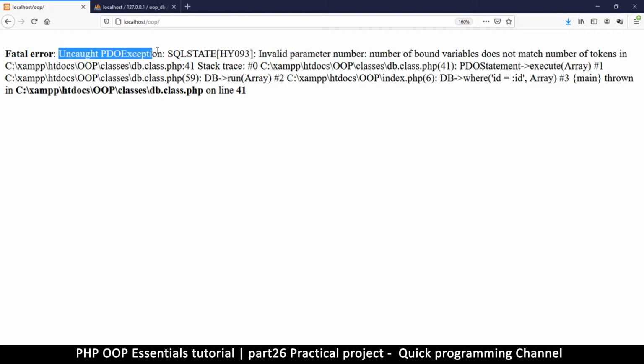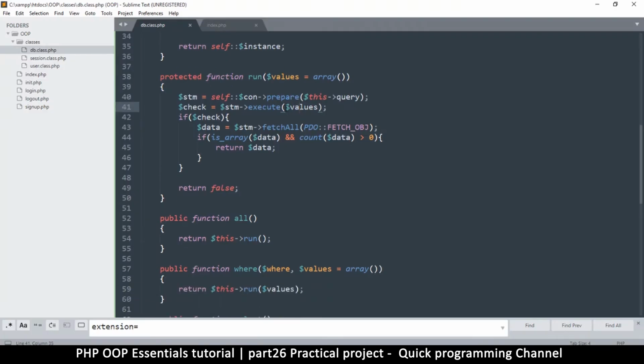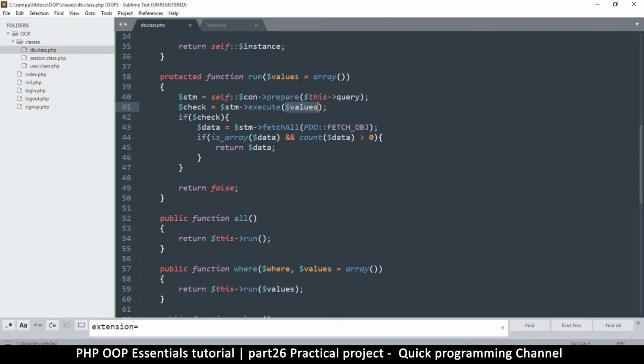So you see this is a PDO exception, which is very good. The number of bound variables does not match the number of tokens. What this means is that the values supplied in here do not match the values I added here. So here I have ID is equal to ID, so which means I should supply 1, which is what I have supplied here. So why isn't this working out? So values.